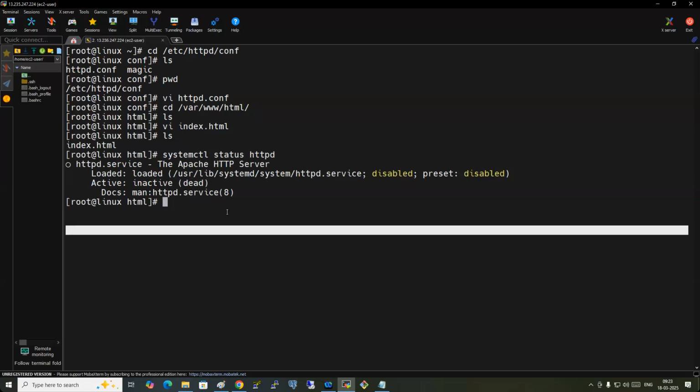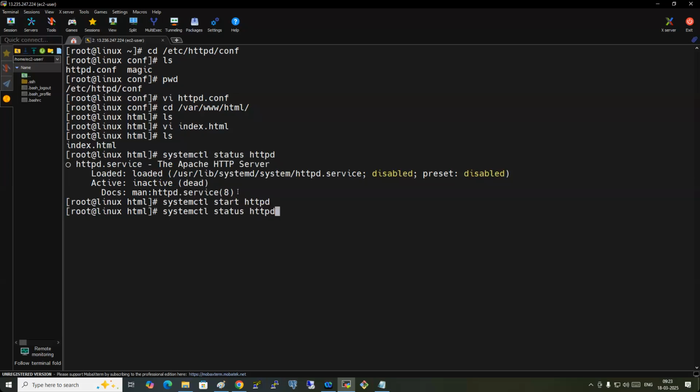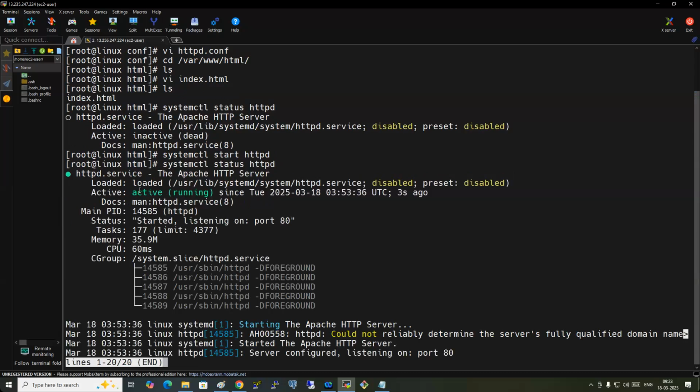So what we need to do? We need to start. What's the command? systemctl start httpd. Now it started. Now check the status. Do you see it is active and running? So we have our website deployed or not?